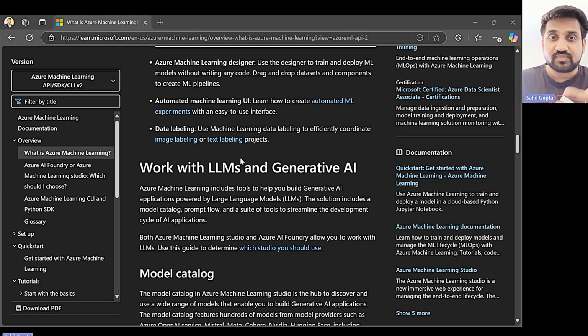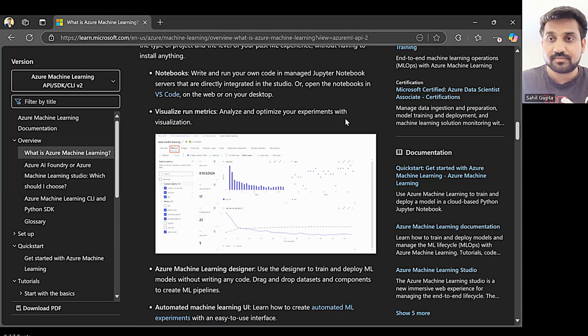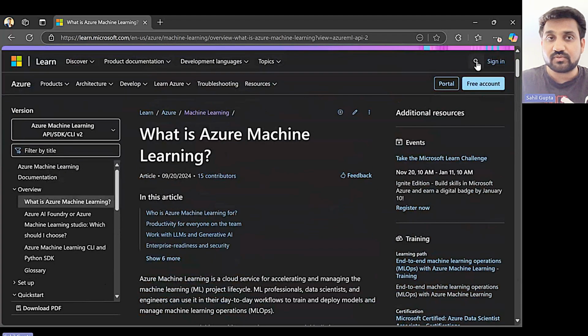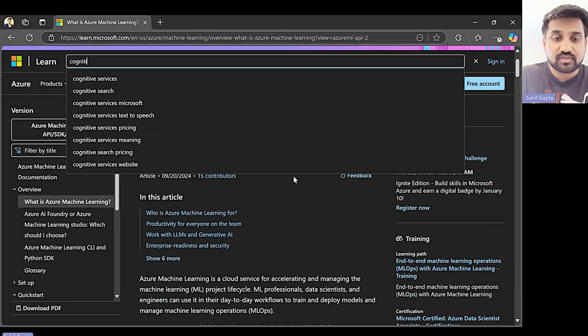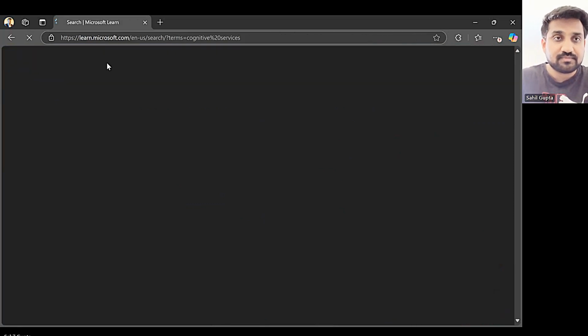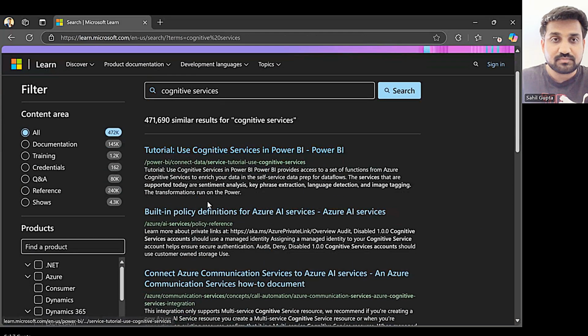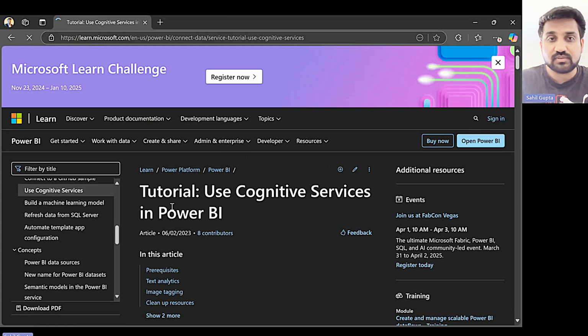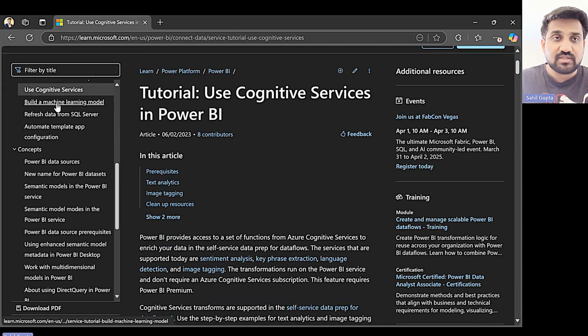Apart from this, there are a lot of Cognitive Services available. Cognitive Services have APIs which allow you to add AI capabilities like image recognition, speech processing, and language understanding to your applications without needing deep AI knowledge. If you search Cognitive Services here, there's a lot of content available on the official site of Microsoft. There are tutorials you can go through. You can build a machine learning model.